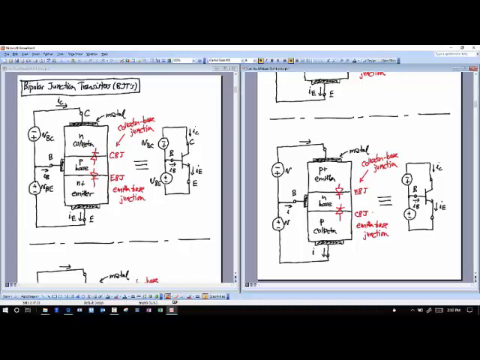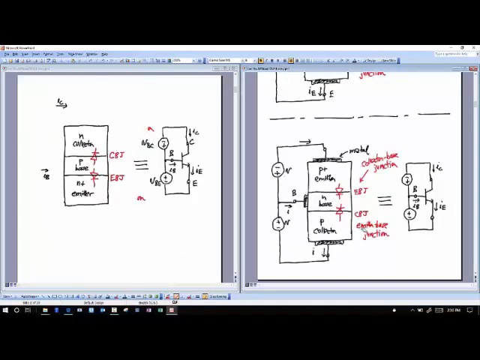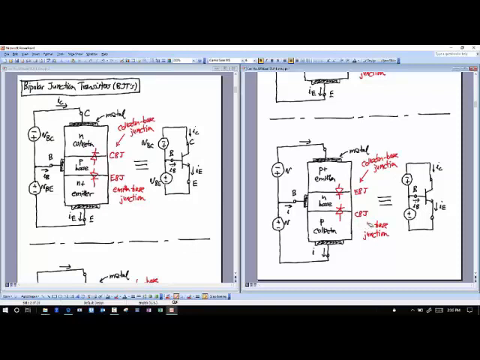And that's the collector base junction. This is very painful, folks, having to change all this stuff. I didn't realize it'd be this painful. But okay, and so let me finish this picture here.